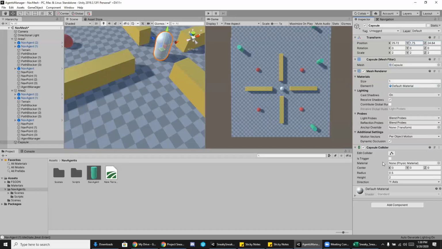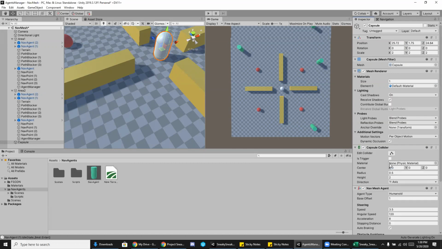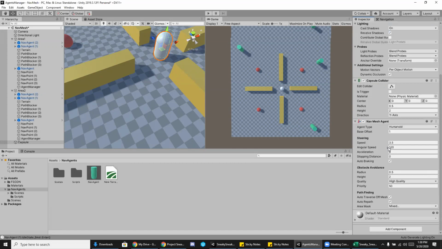Then we need to add a few things for this. We want this to be able to navigate. So we can go ahead and add a component. And we'll add that nav mesh agent. Change its settings down here, how fast it'll turn, how fast it'll actually move, how quickly it accelerates. Let's say it's going to move, I like 7. We'll go with that just as a start.